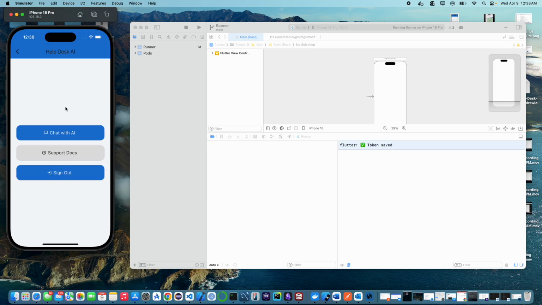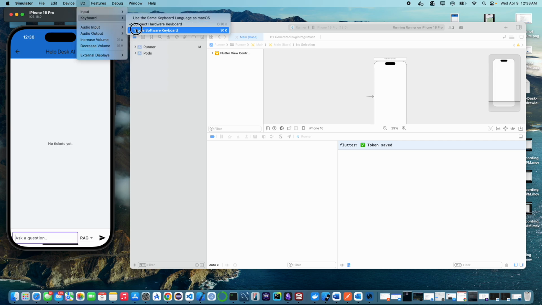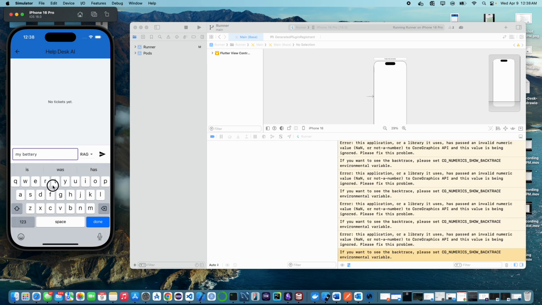You can see the token was saved. So now we have the chat feature, sign out, and an extra modal button that I made, which just shows coming soon. And you can see our regular chat. Let me toggle the keyboard. What is my battery not working? I know that's spelled incorrectly. Let's see how it handles it.